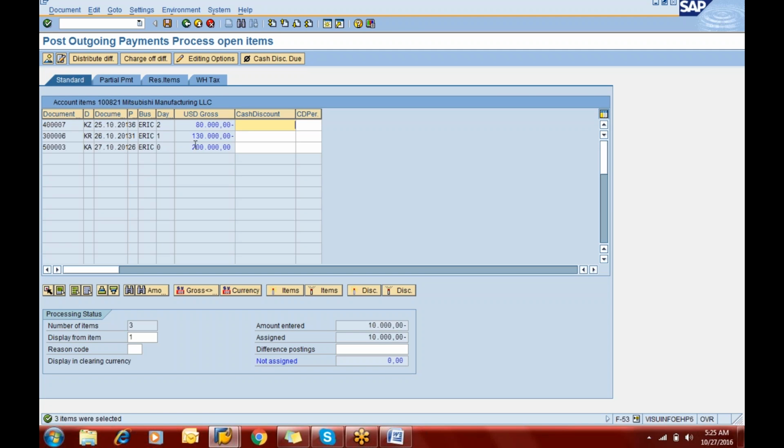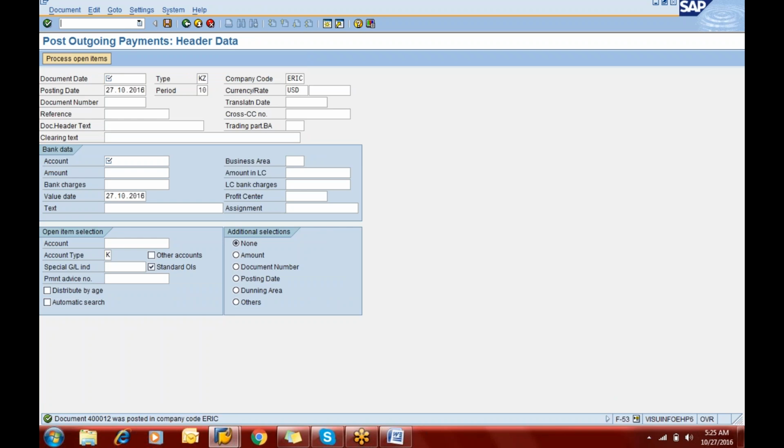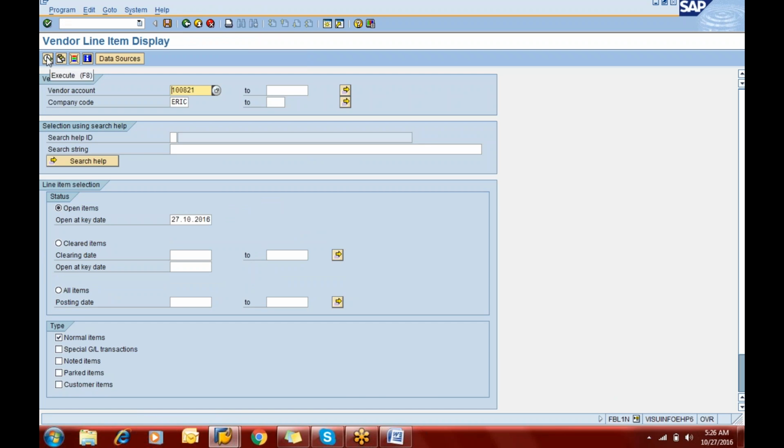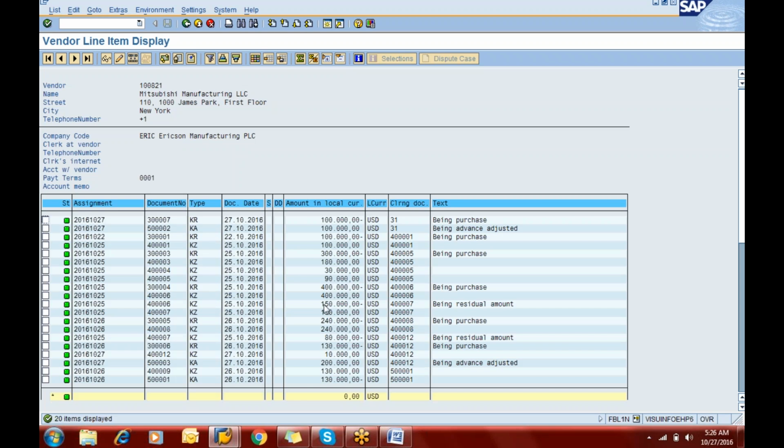So this is the advance adjustment, and this is the old line item. Now along with this new 10,000 payment line item, we will be able to clear all these entries. If once again you see the vendor line items, you will not see any outstanding line item. So all those line items would have been cleared by the system. We can see them under the cleared item list.